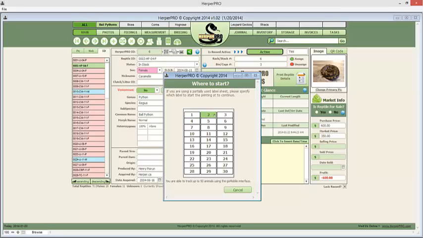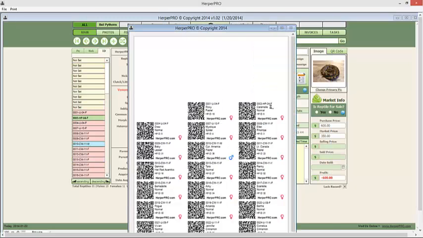Now this here will ask you where to start printing the labels. So if you've got a sheet that you've already used 3 or 4 or 6 labels, you go ahead and select 11. It would start at 11. Then it goes ahead and generates the label sheets.